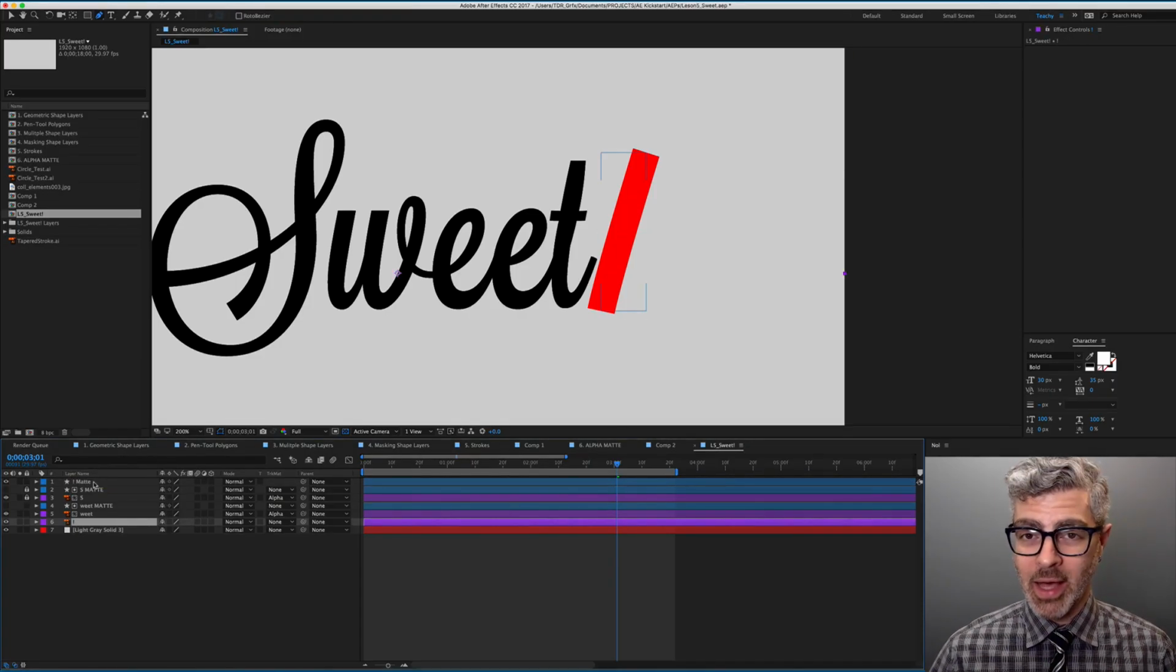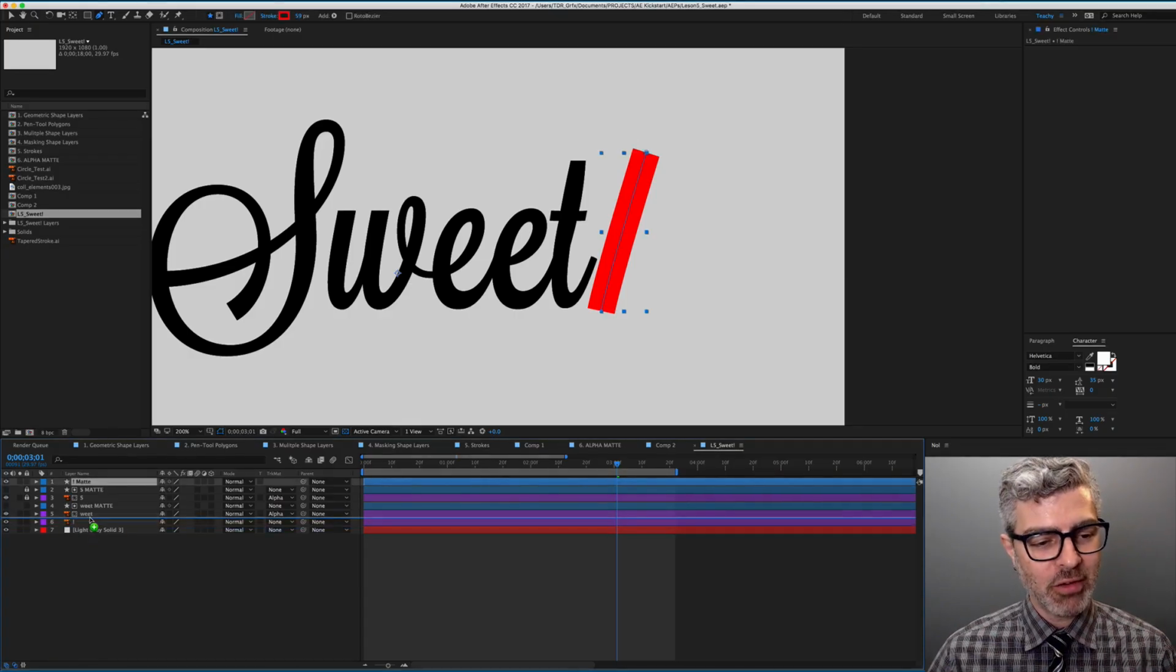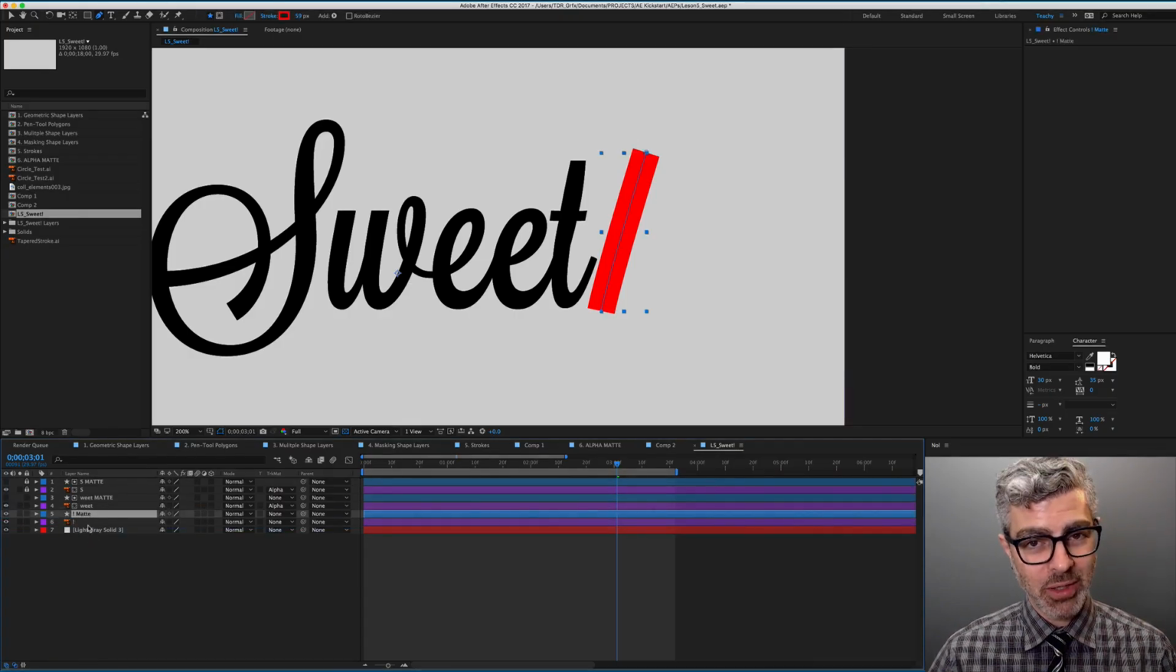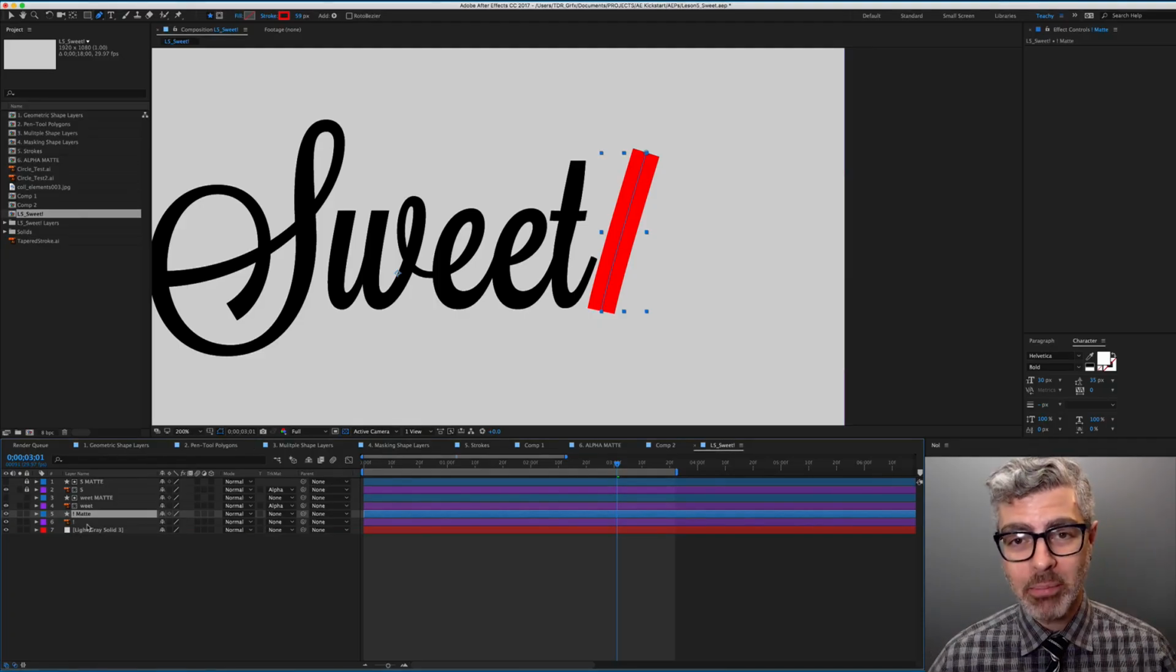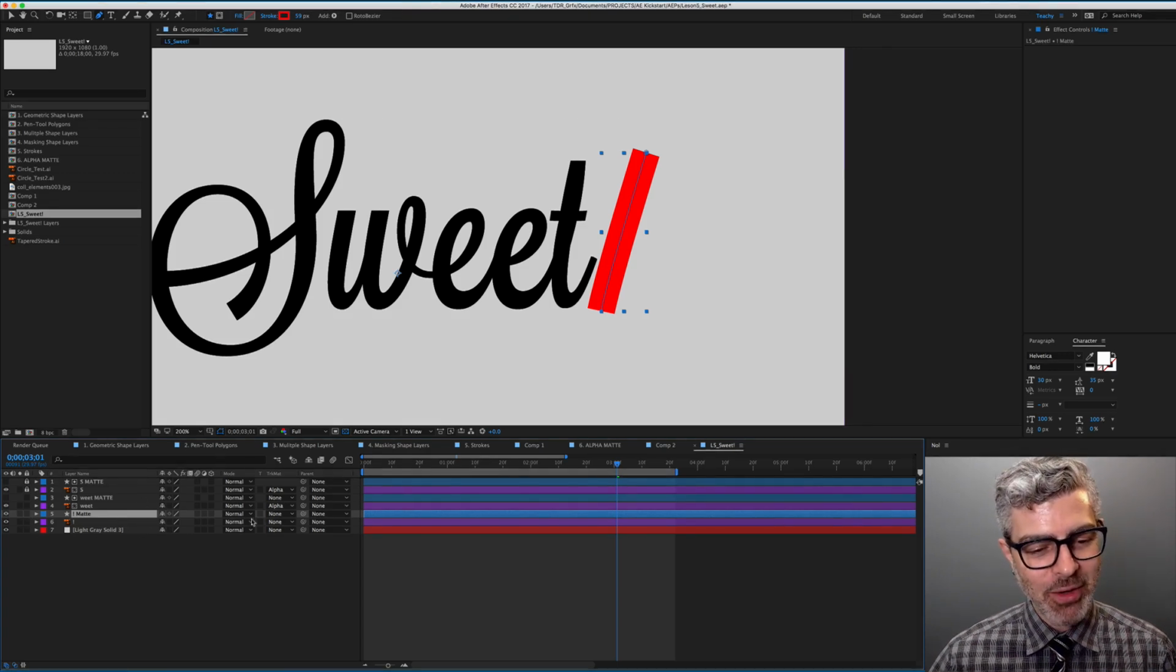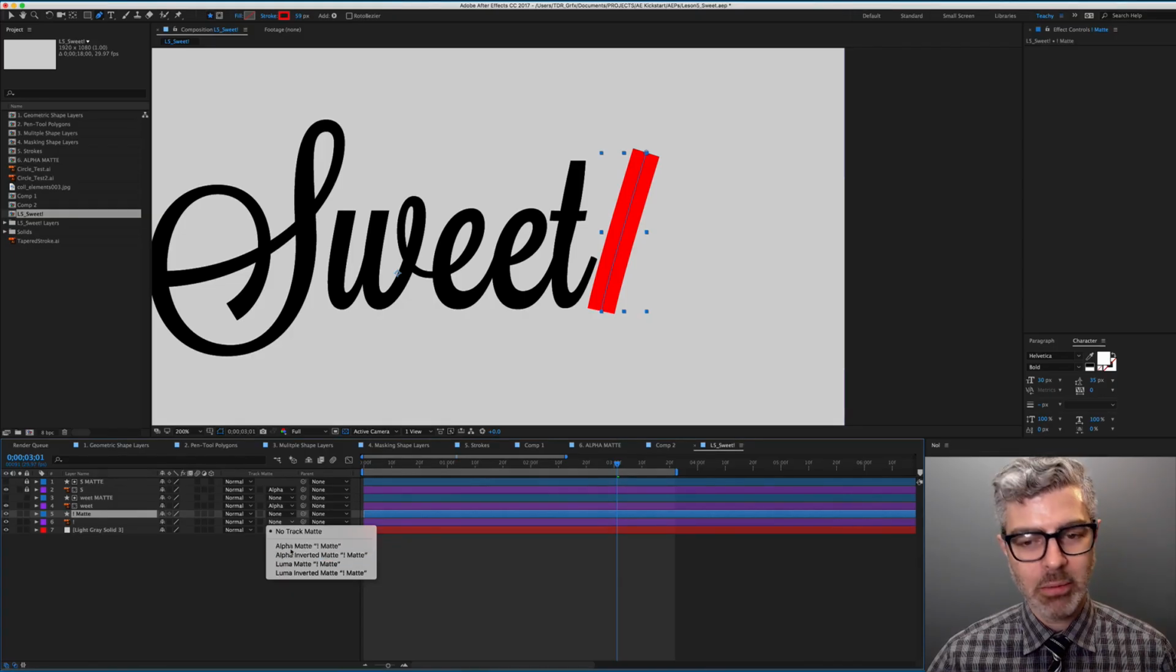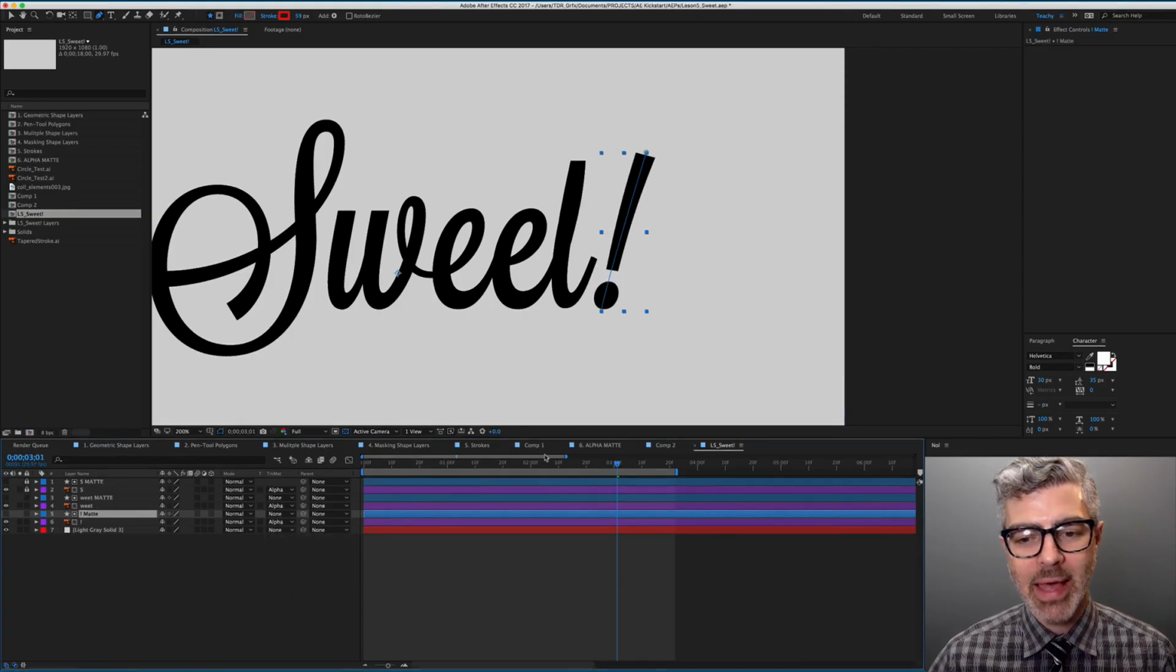And I will move the mat on top of the layer that wants to fill into it, okay? Because mat always has to go on top, and fill always has to go on bottom. I know I've said that like 20 times now, so I hope that sunk in. And let me go ahead and find the alpha mat pull down for my exclamation point. Great, now I can see that.